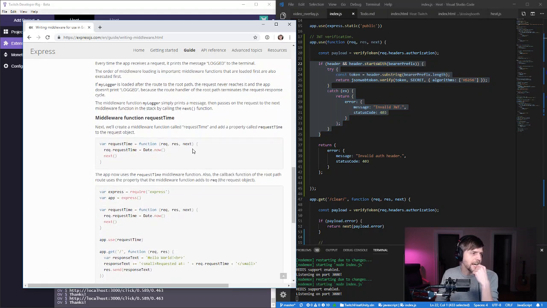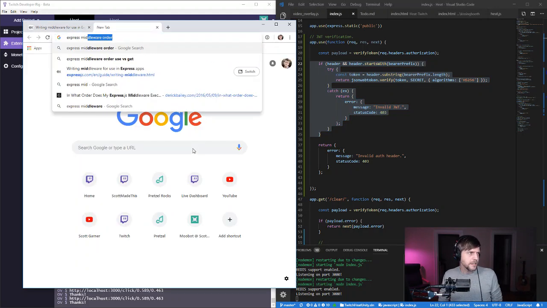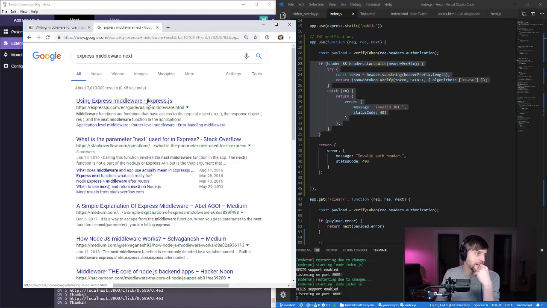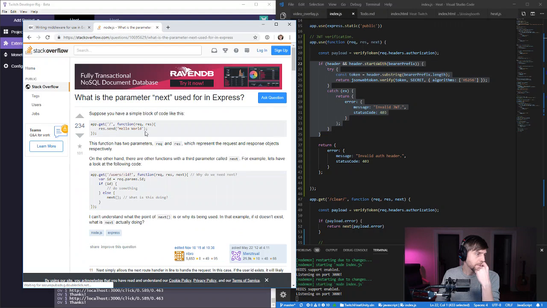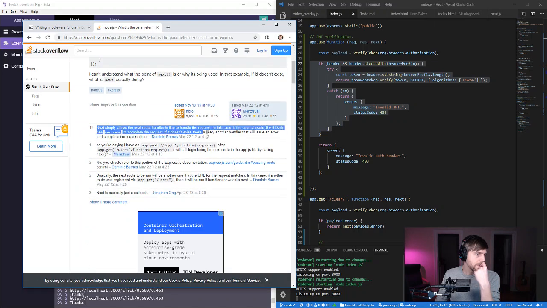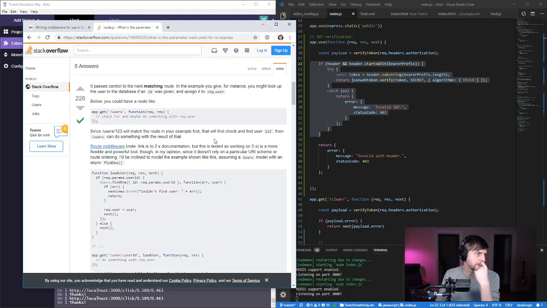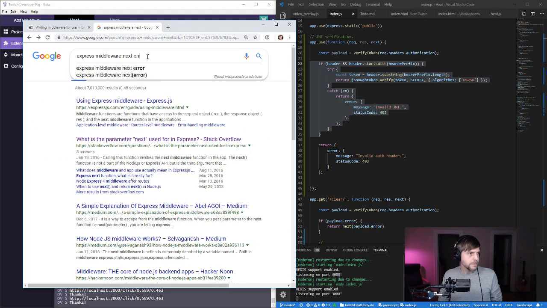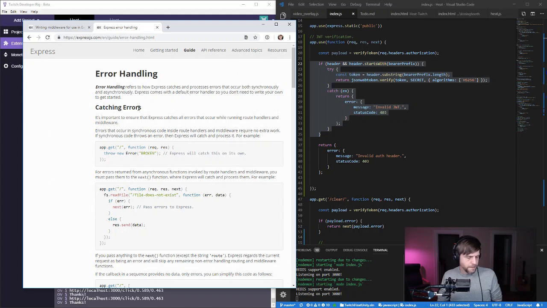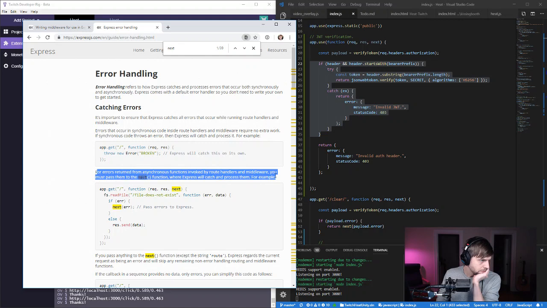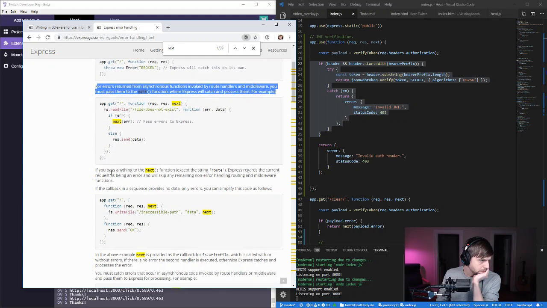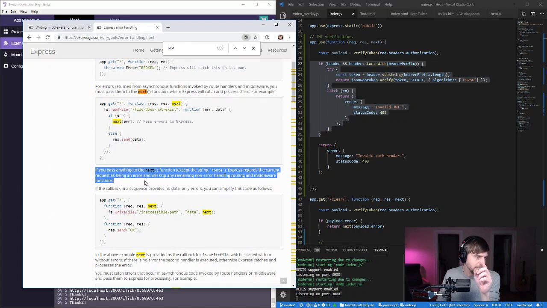The issue is, though, that next, let's see. Next always means there's an error, right? Was that not true? We go to the next matching route. Maybe it doesn't have to have an error. If you pass anything to the next function except the string route, Express regards the current request as being an error. Yeah.